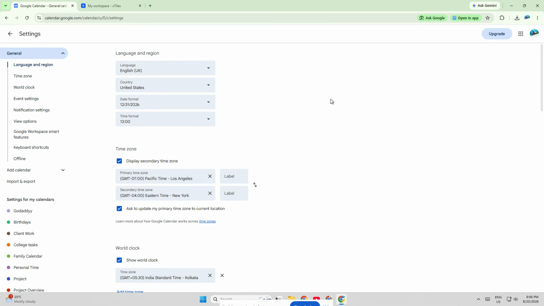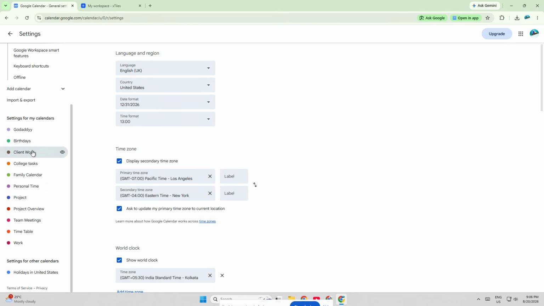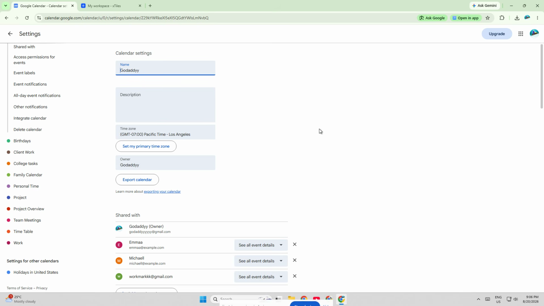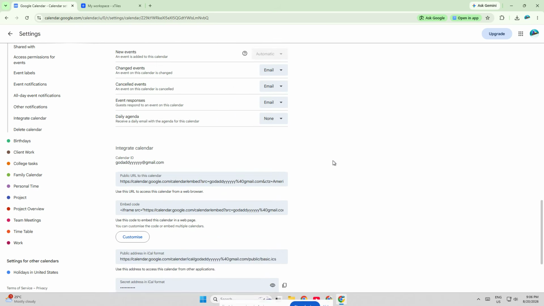Inside the Settings area, you'll see a list on the left side. Look for the section called Settings for My Calendars. Under that section, select the calendar you want to embed into Xtiles. This is an important step because if you have multiple calendars, you want to make sure you're using the right one. After selecting the correct calendar, scroll down until you find the section called Integrate Calendar.